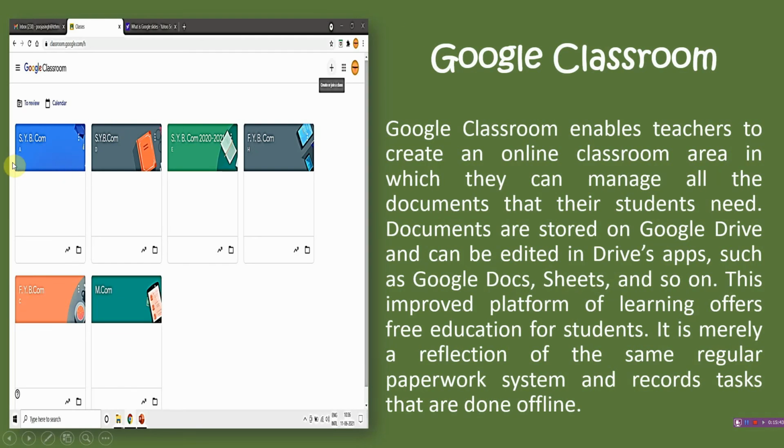I see SY BCom A division, SY BCom D division, SY BCom E division, then FY's CNH division, and MCom. So this is how a classroom is created. From here the classroom is created. You just need a Google account, and from here a Google Classroom is created, and the following link is generated which can be shared to the students so that they can join the particular classroom. So this is how a Google Classroom looks like.